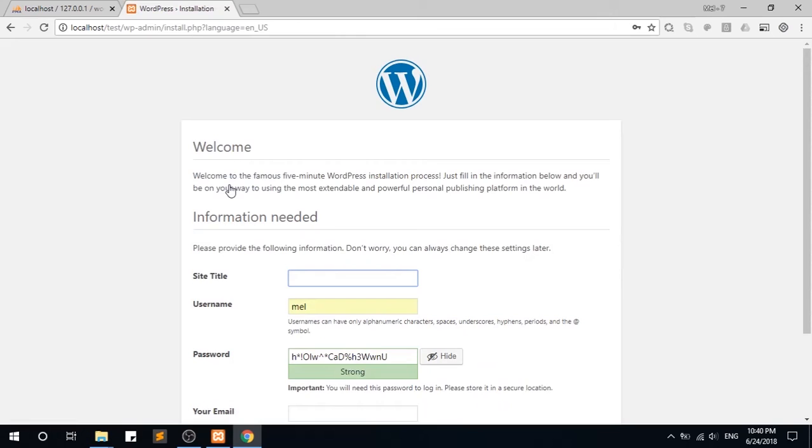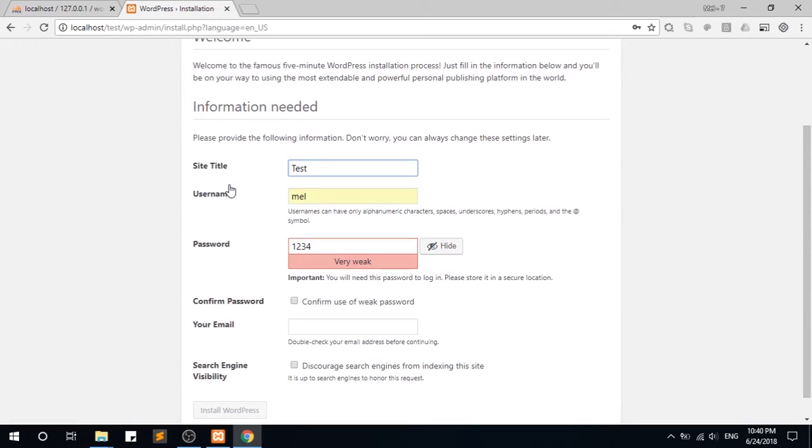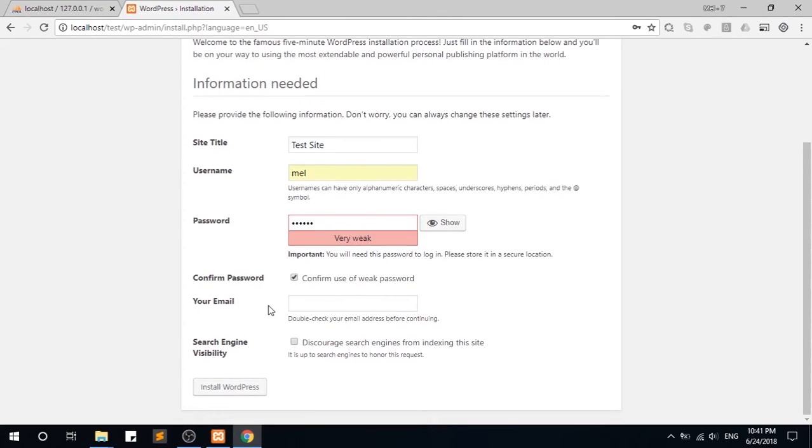After that, more information is needed. Type in your site title. I'm going to put a test site, and my username I'm going to keep, and then type in your password. Here just click confirm use of weak password, and then you can type in your email address here. I'm just gonna blur it out.